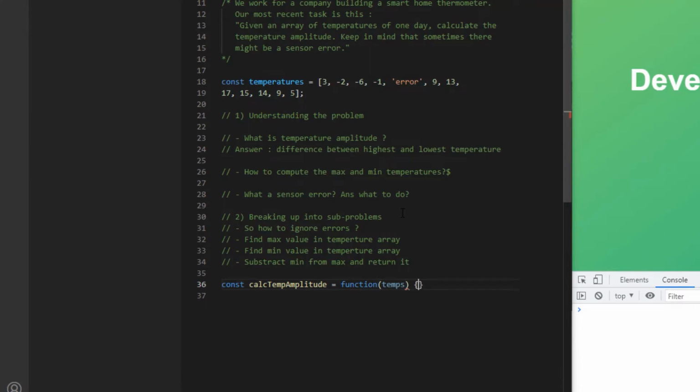So let's again just call that temps. And so now we are going to start to work on solving this problem. And let's start here with finding the maximum and the minimum value in this array. We can deal with the errors a little bit later, don't worry.